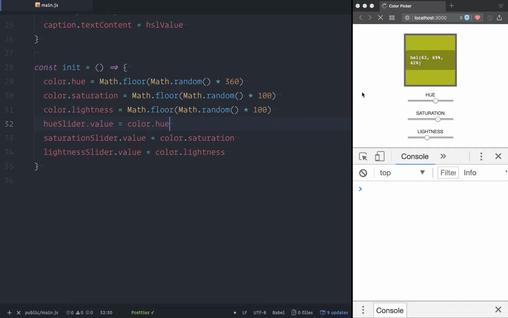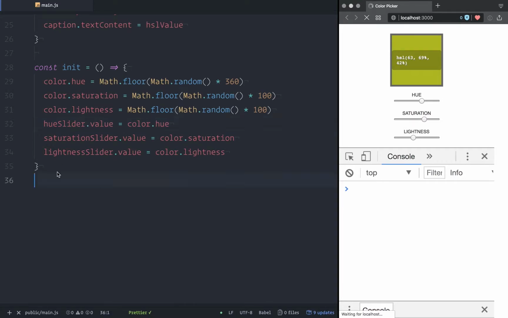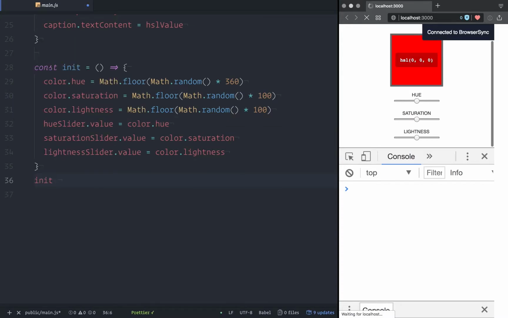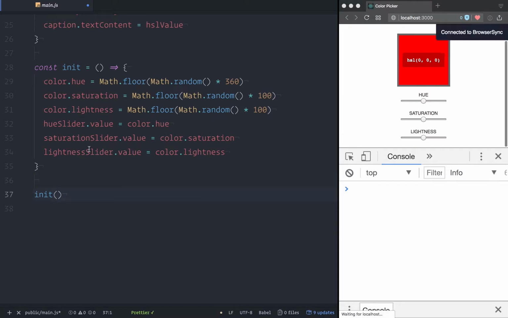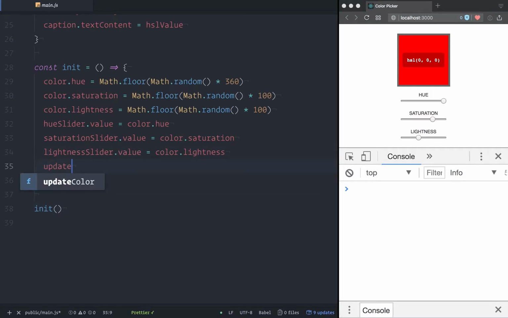So now when my page loads, you should call it. Oh, I need to call init. Yes, thank you. So I'm just going to call init right here, just at the bottom of the code. Oh, and then we need to call update color. Right, because it doesn't actually update unless you say update color.